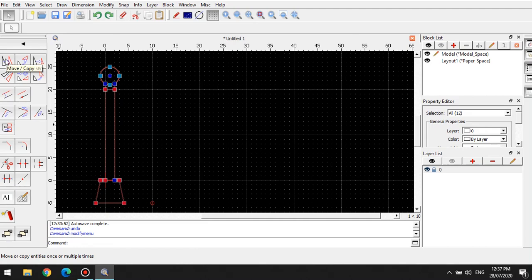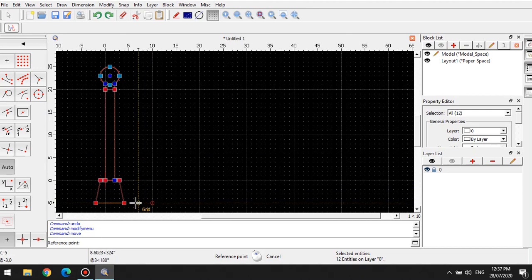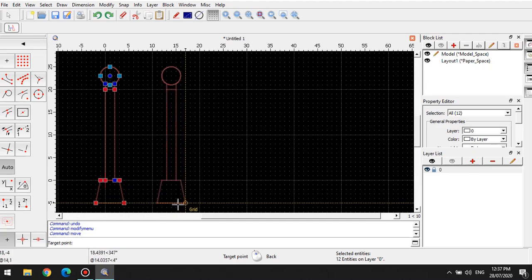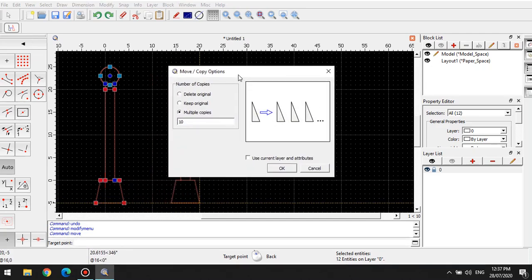So if I select the move copy tool, it will require you to input a reference point. So let's say I will use this point here at the very bottom portion as the reference point. Then from there, you should place the copied view in any location that you would want. So for instance, if I place it here, then once you do that, the move copy options will now appear.